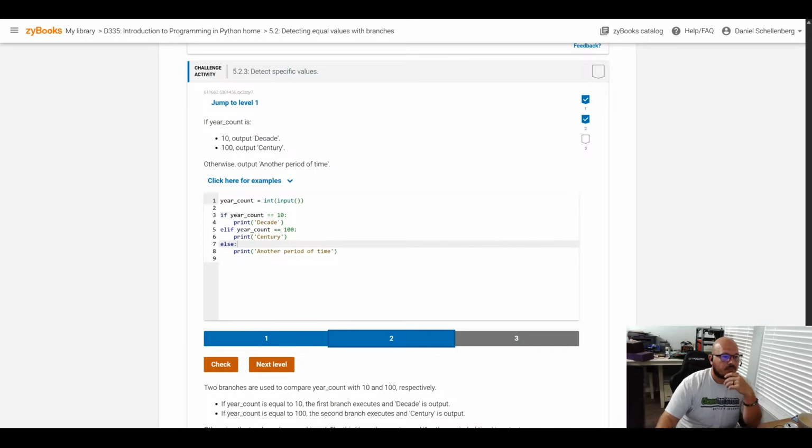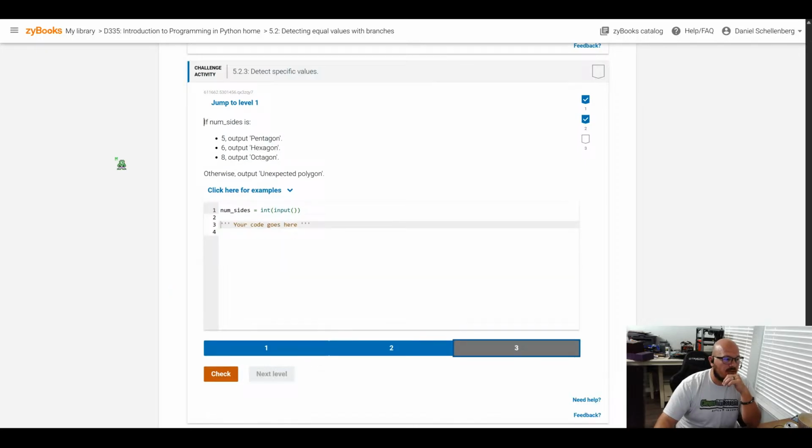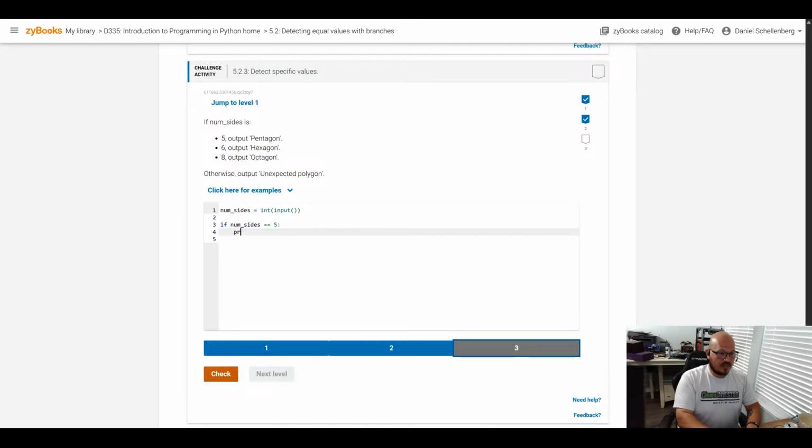Okay, let's go ahead and do the next level on that one. This one wants us to do a few things here. So if num sides is equal to 5, we're going to print pentagon.